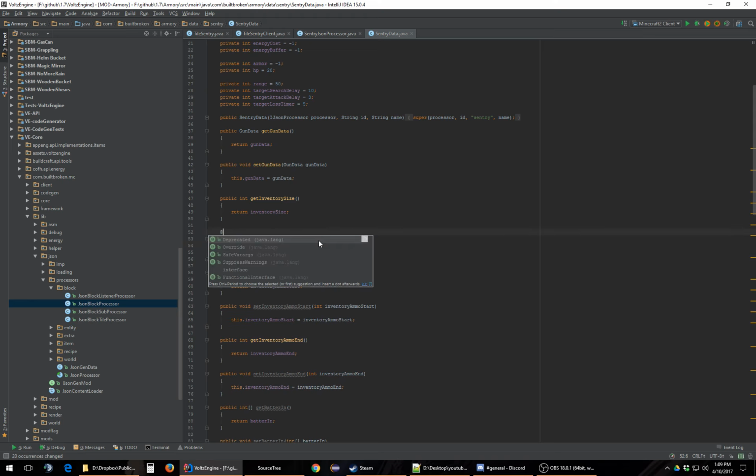So this will be at JSON processing data, and this key will be inventory size. And then, actually, its value equals inventory size, and then type equals int. If you remember correctly, we got to tell what type of number we are because the JSON system doesn't understand numbers.